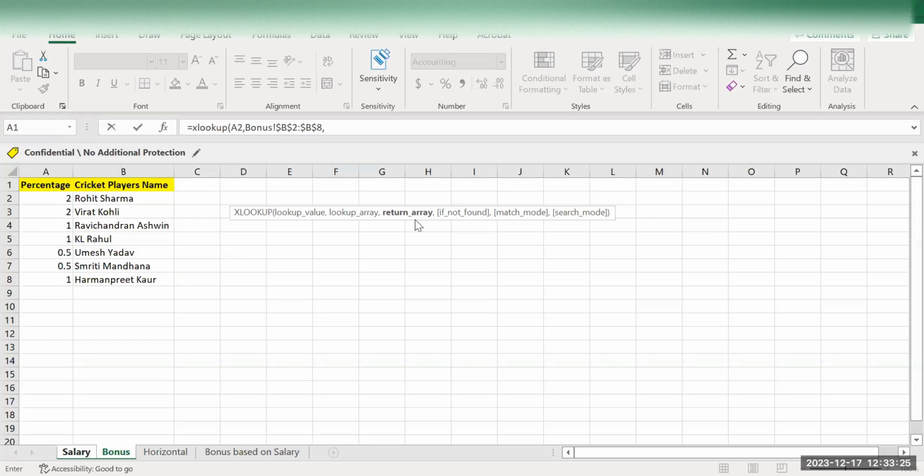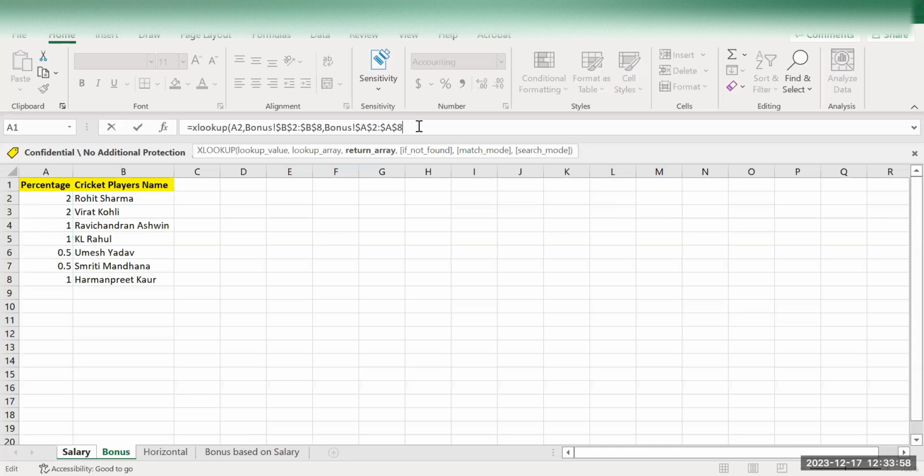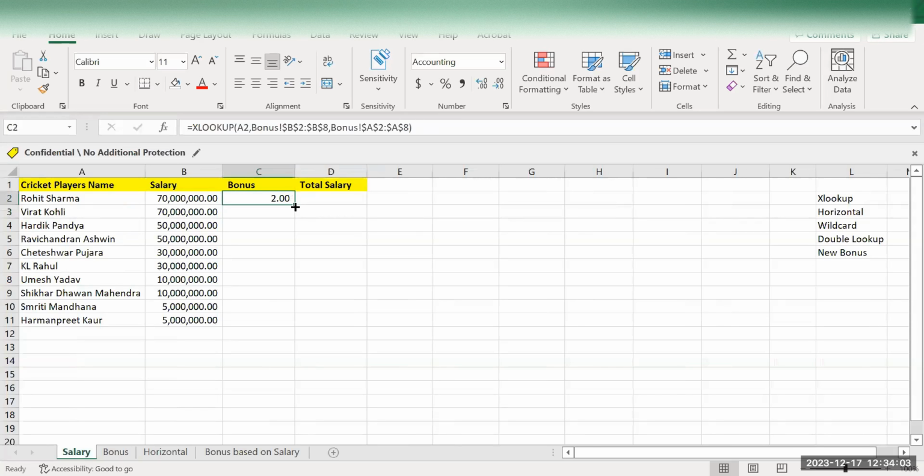I will show you again. Return array: so let's say I am selecting the return array, these are the values I want. Here, if you see, there are no dollar signs. But as both are in the same workbook on a separate sheet, you need to press F4 here. If F4 is not working, use Function plus F4. It will add dollar signs like this. Close the brackets and press enter.